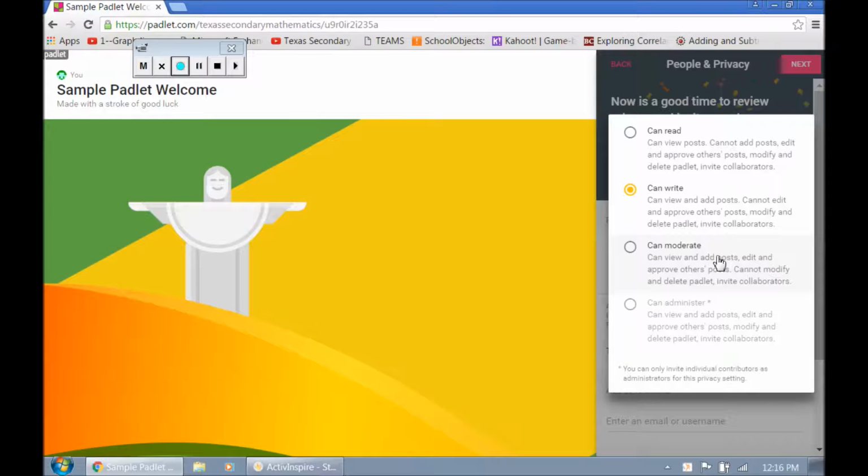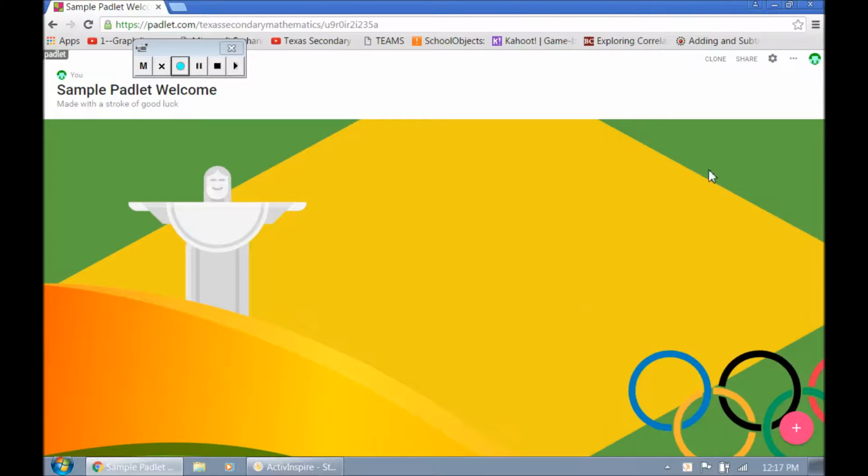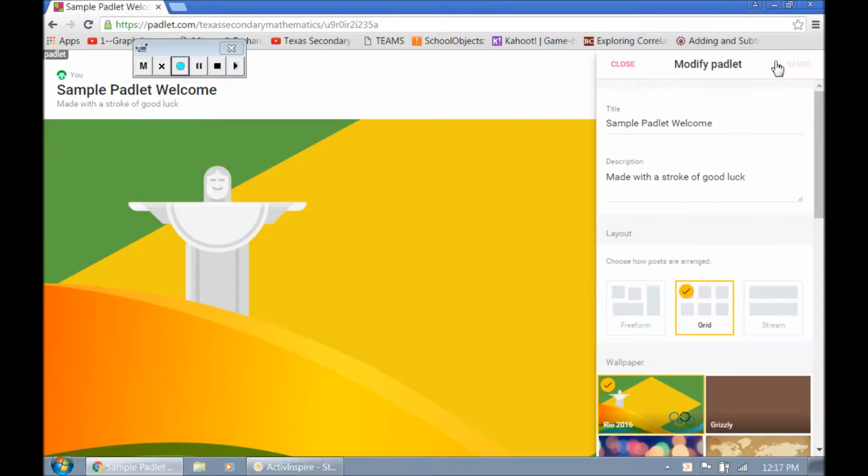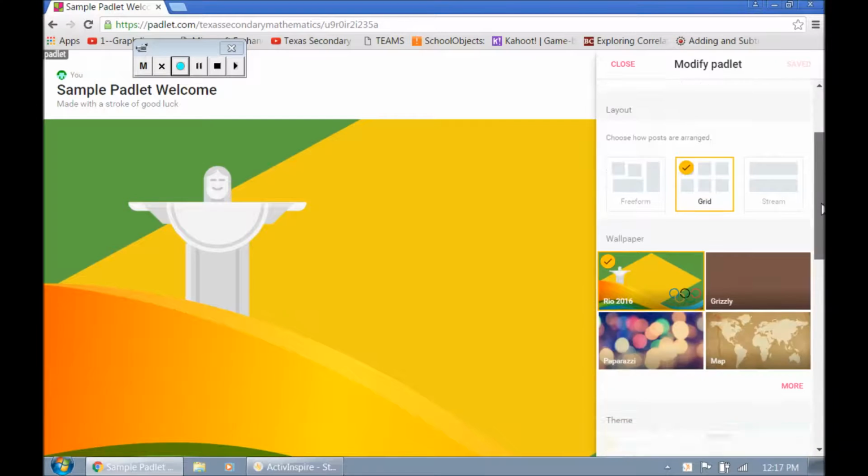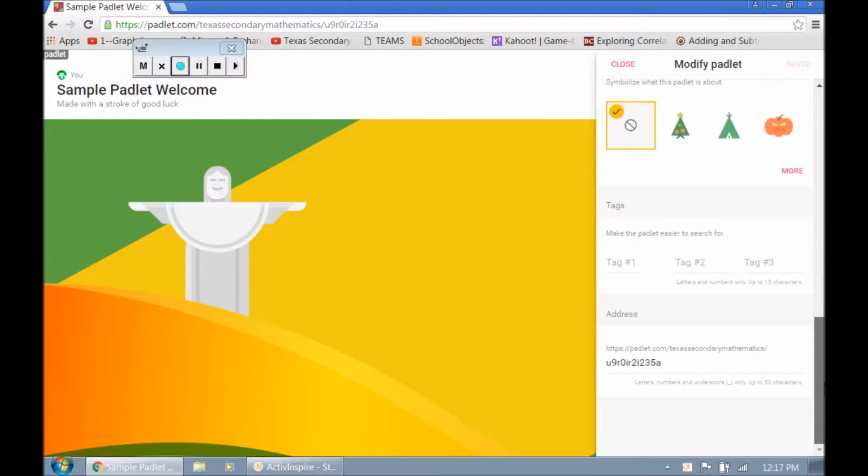And so we're going to keep it secret, and then you can choose what you want people to be able to do. Can they just read what's there? Can they write on your board? Can they moderate? Me teaching students, I don't want them to moderate. I just want them to be able to view and add. They can't edit, they can't approve others' posts, modify them, delete them, and they can't invite anybody else. So I like to keep mine like that right there. And that's it. So we have created our Padlet here. Everything is saved, so we're all good.